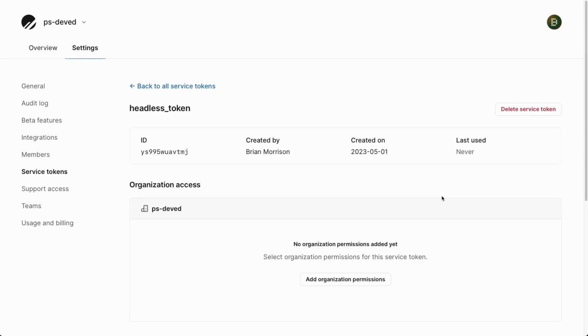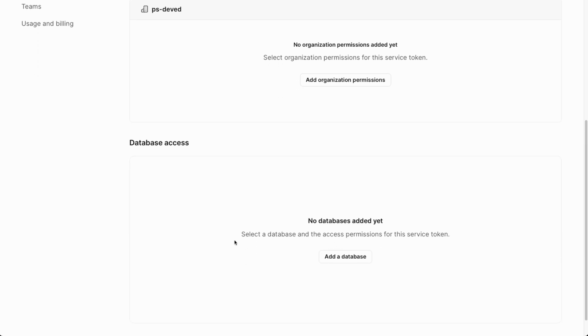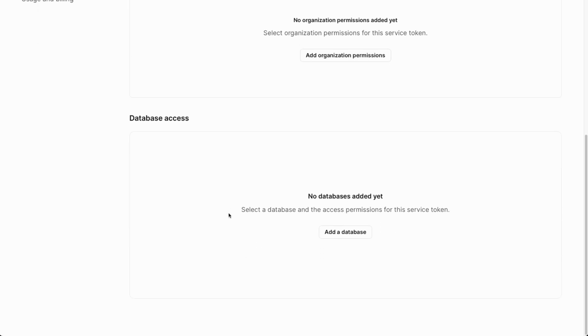Service tokens have granular permissions, and they are only able to perform operations you grant them to, on both an organization level as well as each individual database that belongs to that organization. In the demo here, we're going to perform the same operations where we just list out the databases and perhaps the branches inside that database.